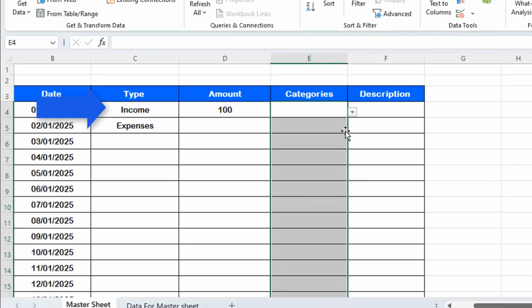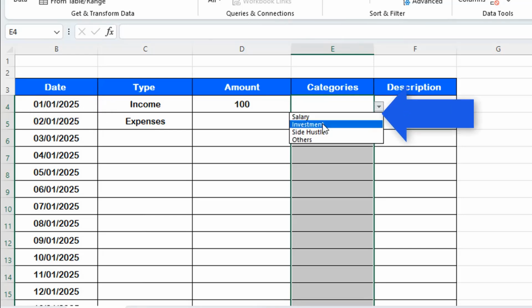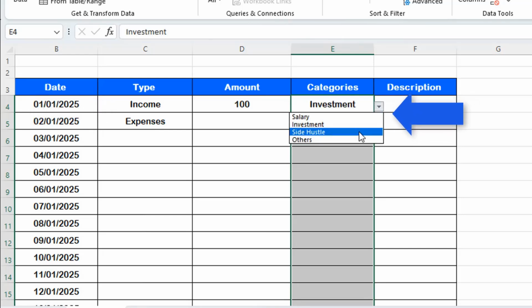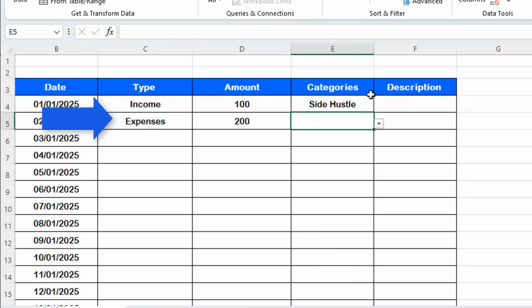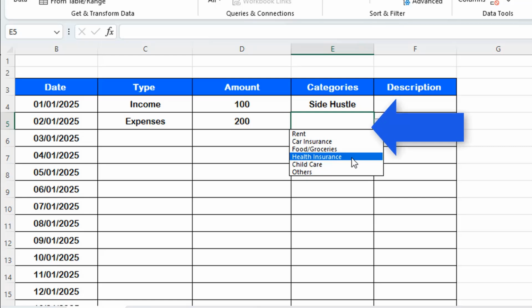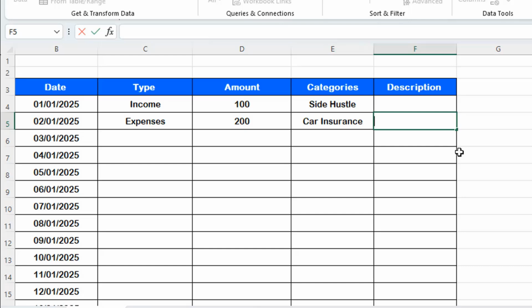Now, when you select income in the type column, the categories drop down will show all the income categories. And if you select expenses, it will show the expenses categories. Super easy, right? And that's it. You have just created a dynamic and interactive budgeting system in Excel.